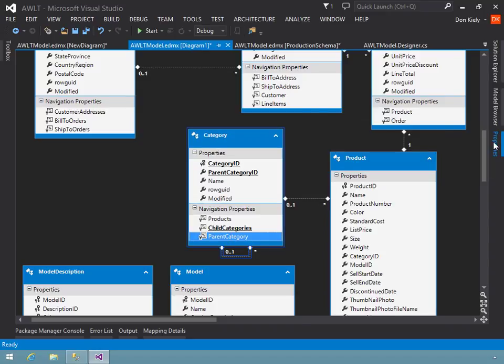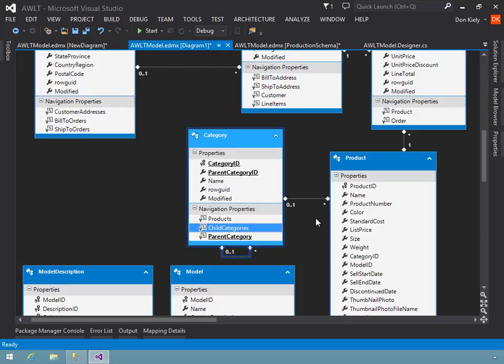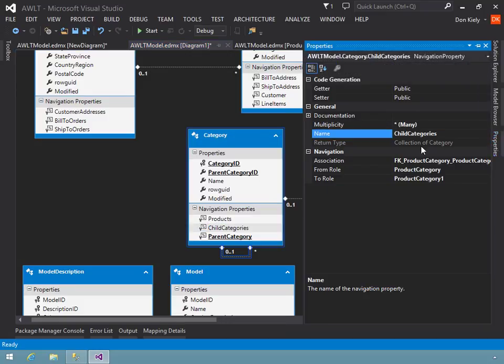Once again, to look at the property for that, it's going to retrieve an instance. I expect to retrieve only one parent, so parent category is correct. And if we look at child categories, same sort of thing. It's going to return a collection, so it's going to return multiple things. That's the children, and so it should be plural.